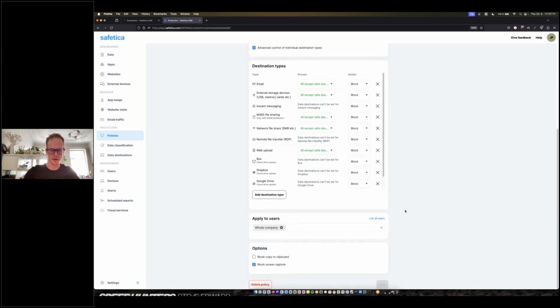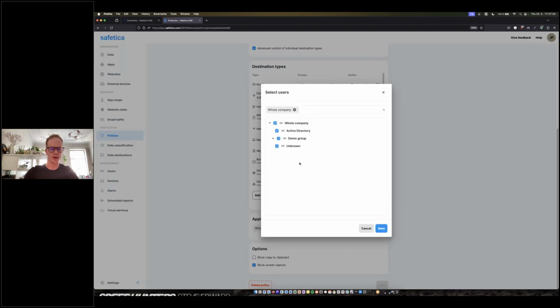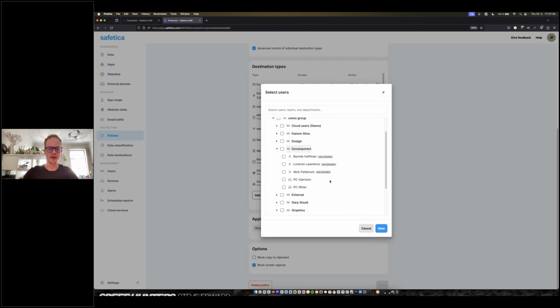And on the bottom here, we see how we can have this applied. So it's either right now to the entire company, or if I wanted to get more specific, it would be something along the lines of maybe we just want this onto the development team for one reason or another. Or if we want to get as granular as we want, just this machine, great. Or maybe we only want this user. Then, if whoever's logging on to whatever machine where Safetica is installed ends up being this user, then they will have these restrictions applied to them.